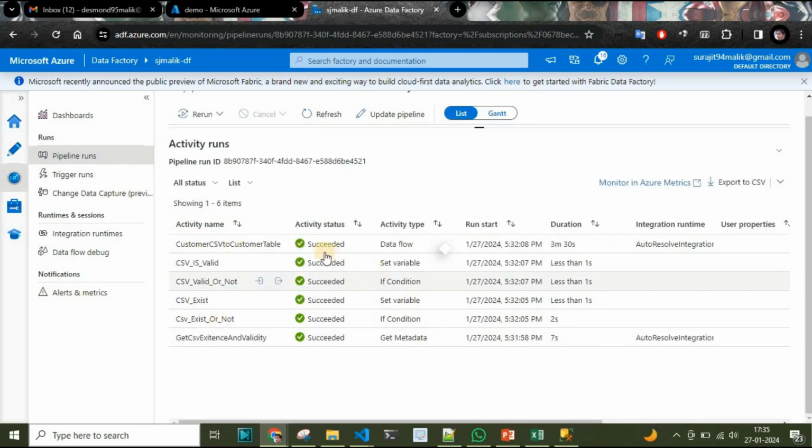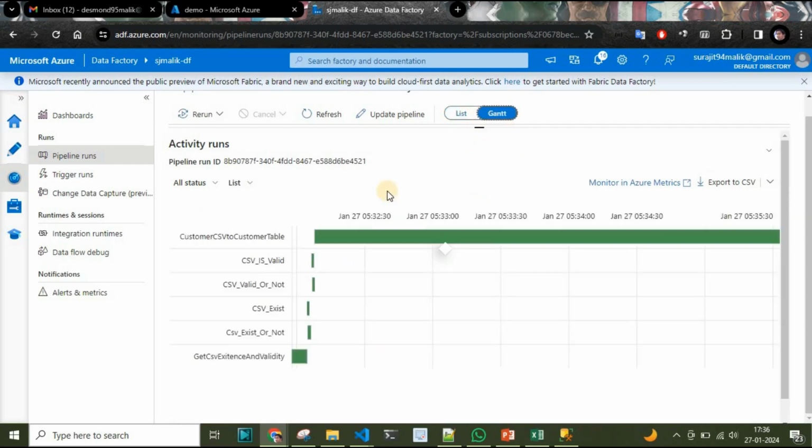You can see the pipeline succeeded, the pipeline status is succeeded and all the activities succeeded. So it took 7 seconds, it took 2 seconds, these 3 took less than 1 second, and it took 3 minutes 30 seconds. You can also see the Gantt chart. So that's the pipeline success case.